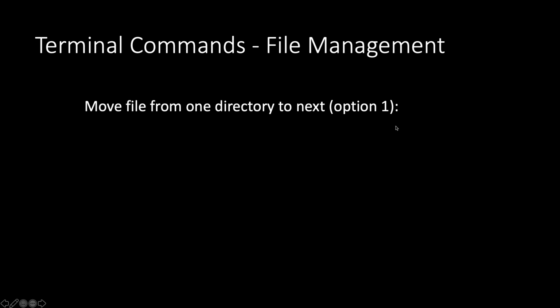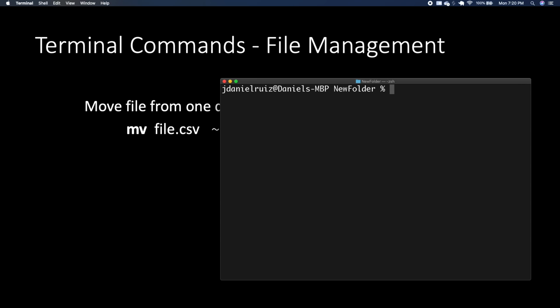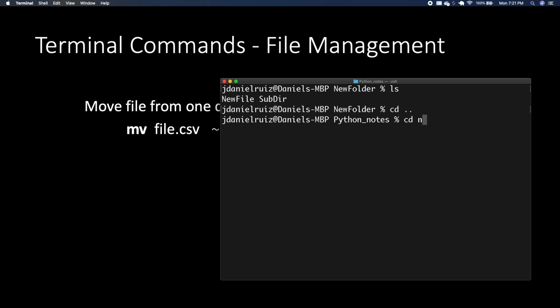Let's say we want to move one file into another directory. We will use the following command: mv, the file name, and then the file path. Let's take a look at that on our terminal. Let's go ahead and list out all our files in this current folder. And as we can see, this is a file, but let's go ahead and move into the subdirectory here. Oops, I meant to go forward. So new folder.